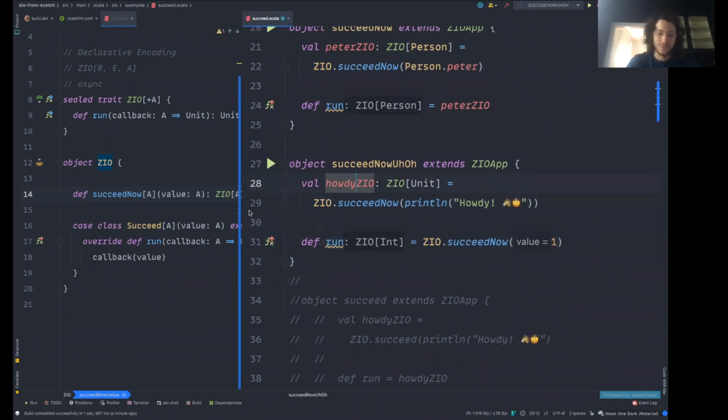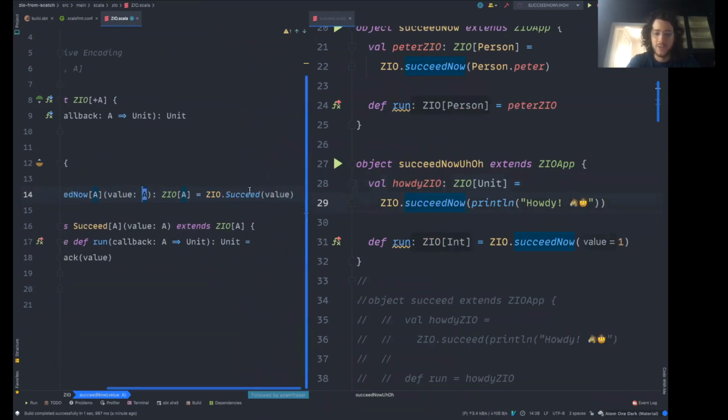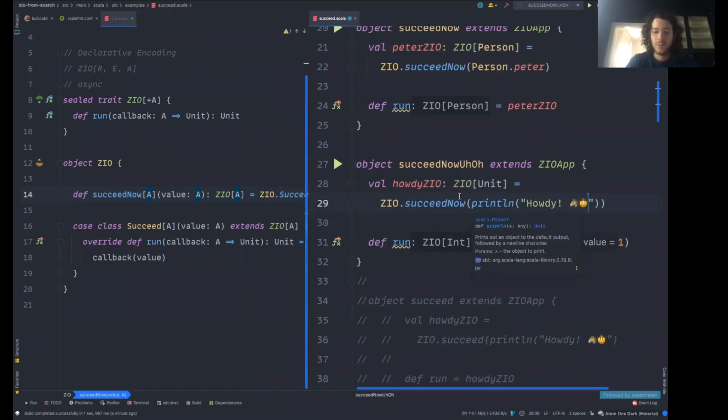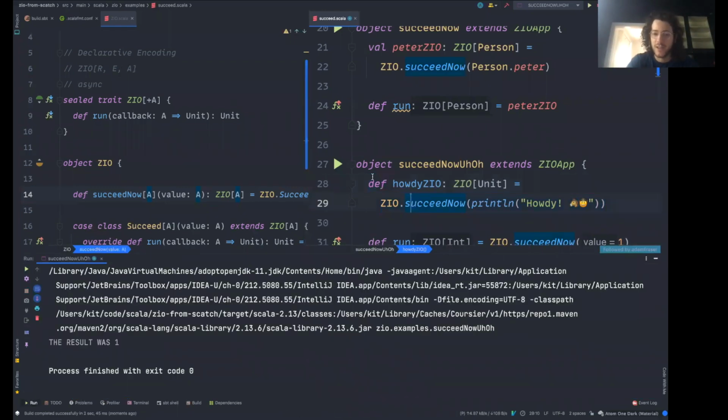It shouldn't be surprising, right? The definition of succeed now is going to take the result and put that result inside of the succeed node. And the result is that of calling print line eagerly. So right now, just by defining this at all, it's going to run this. Now we could change this by making this a def, and that would also fix it because this line isn't going to get evaluated at all.